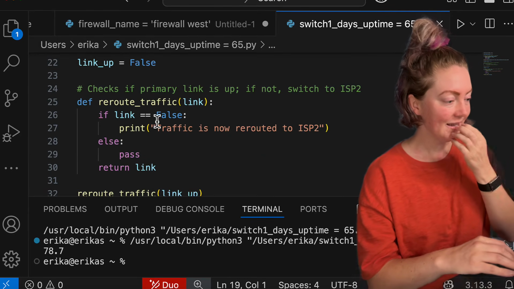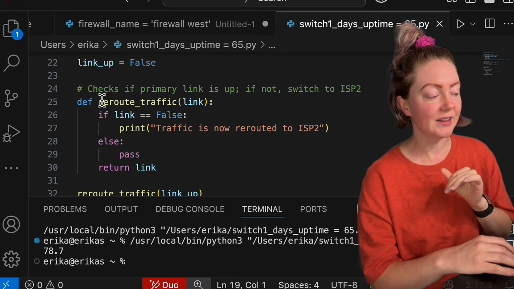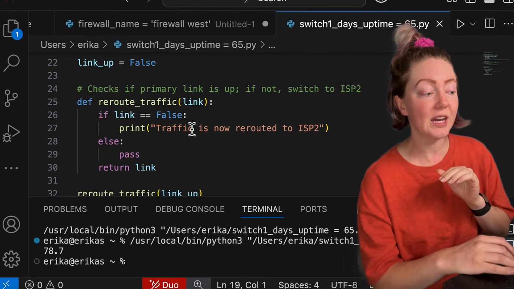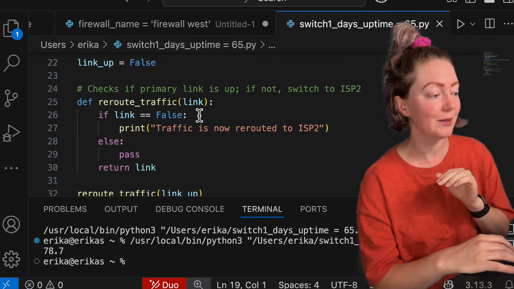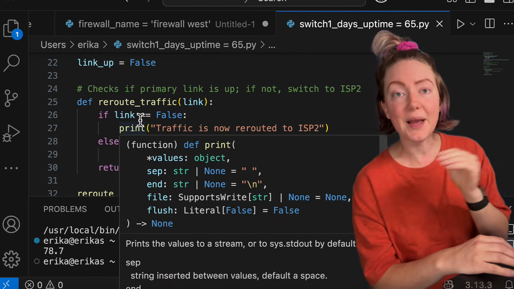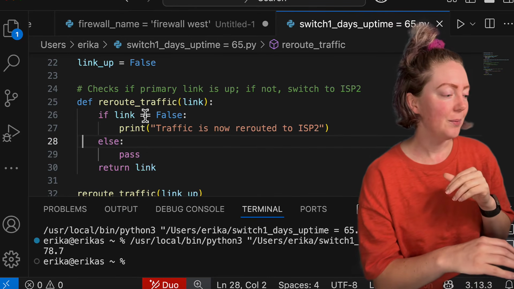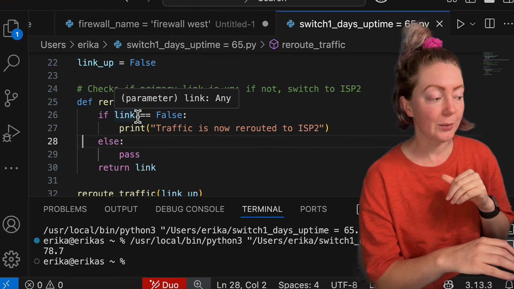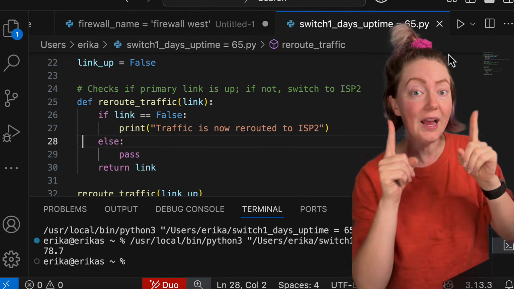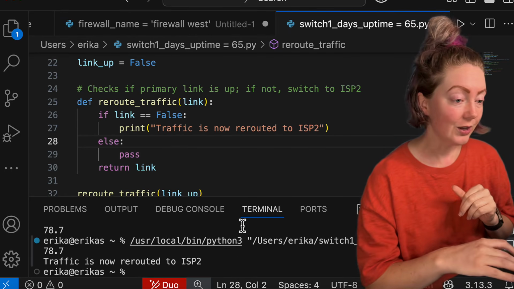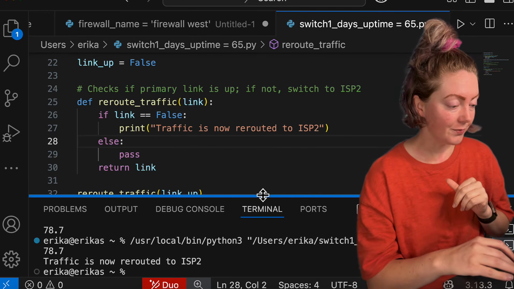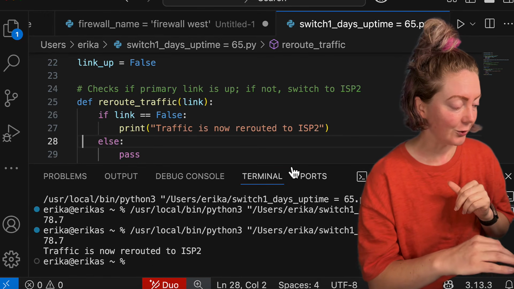Okay? Now that we've changed it to false, we should theoretically see that print statement because it's going down that function line by line, right? And as soon as it sees something that it matches, it stops. So it won't do nothing because it's going to stop right here at the if link equals false. Oh, hey, that applies to us. So let's run it. Boom. Traffic is now rerouted to ISP2.